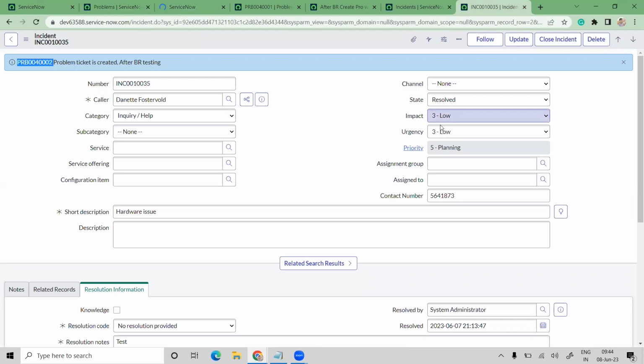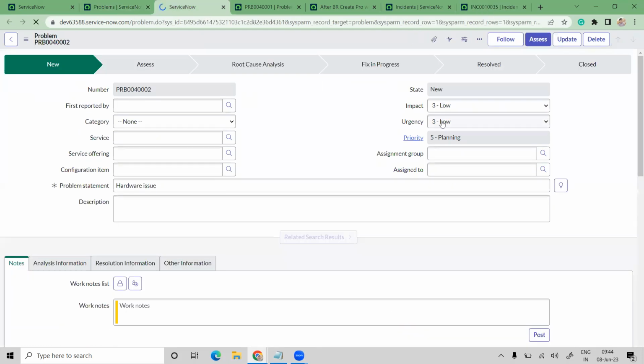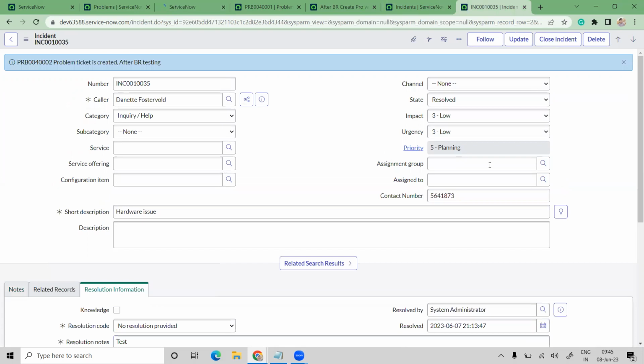See, the impact is low, urgency is low, and for the problem also we got the same values. Urgency is low, impact is low, and the problem statement is hardware issue. And the CMDB value is empty over here, even here as well. That's why the value is empty. So that's how we can create records of one table depending on a record of another table.